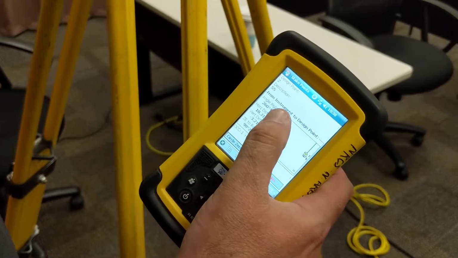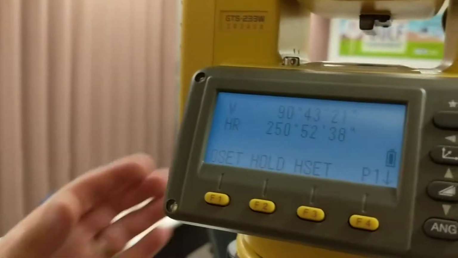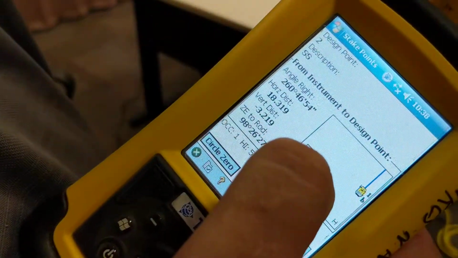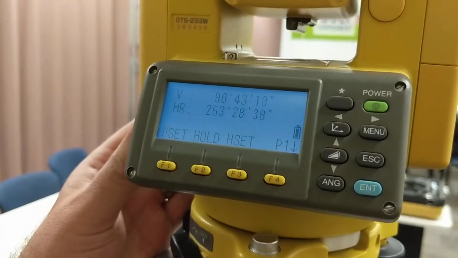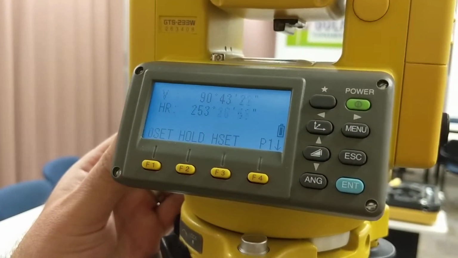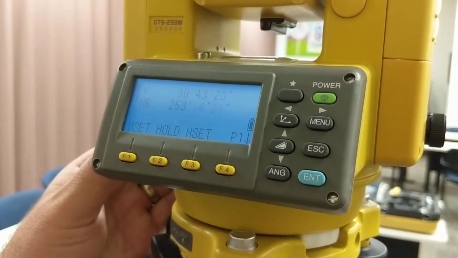It's going to say what angle I need to turn the instrument to find that point. So right now you're at what angle? 250, 52, and what is it telling you to go to? 260, 46, 54. So you just turn it to that point. So I can just turn it until I get to my angle.